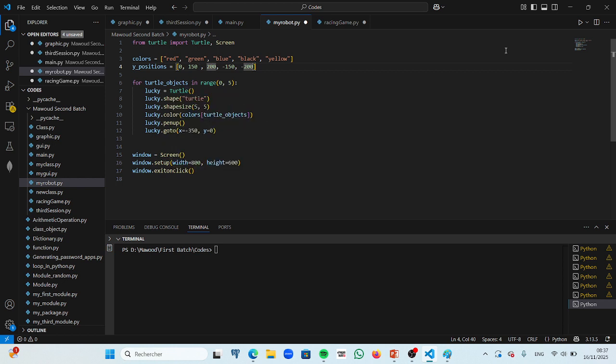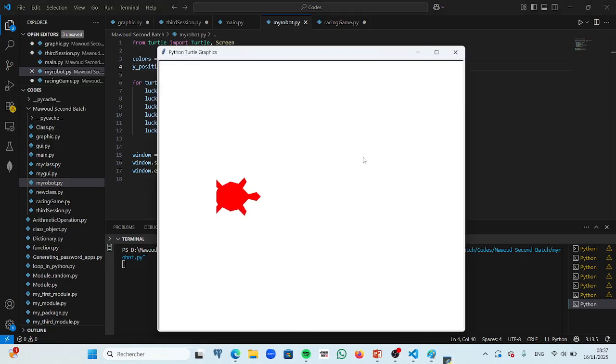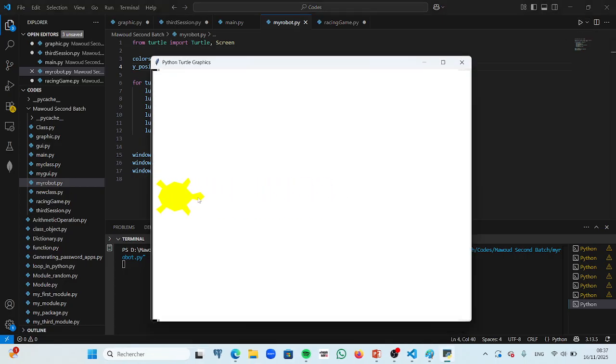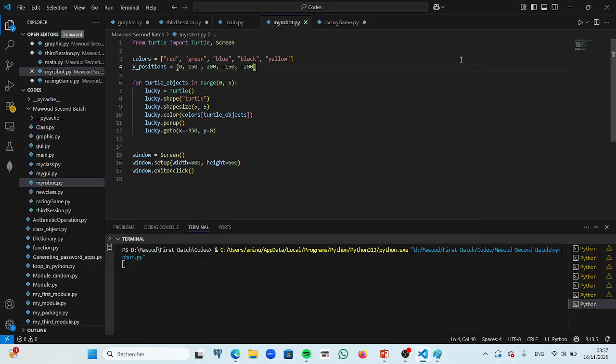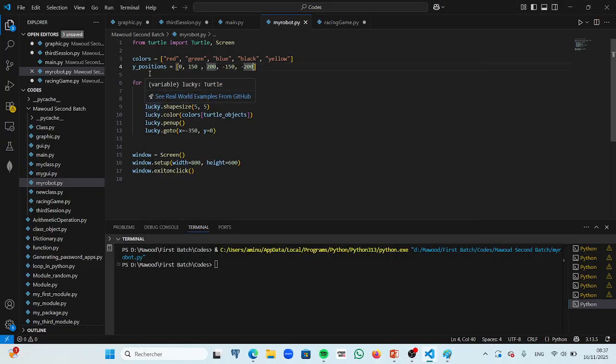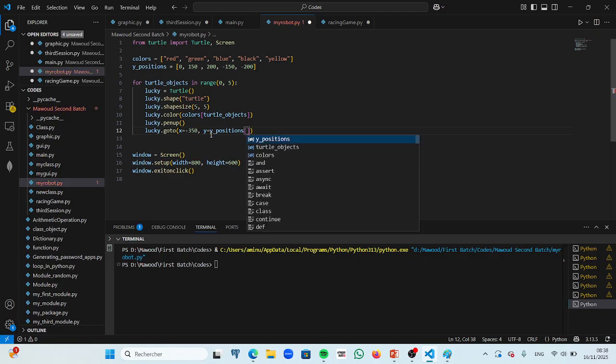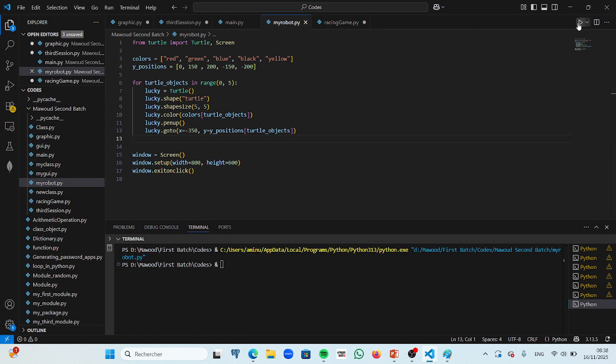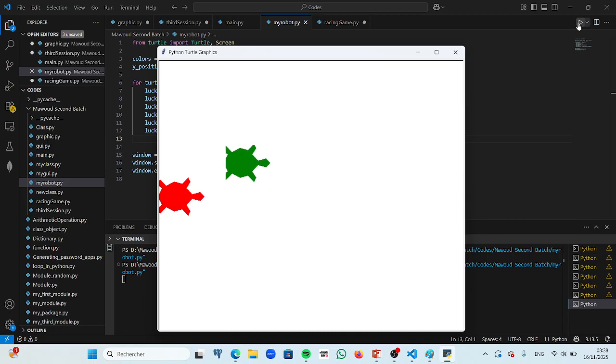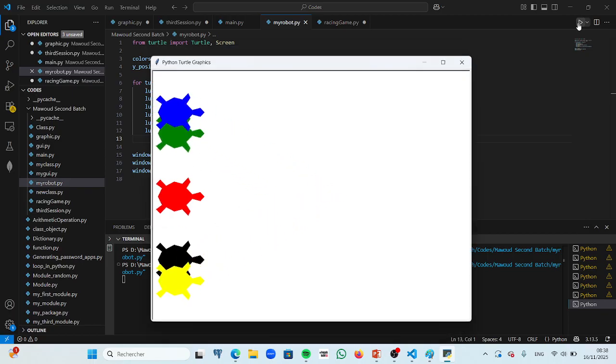So right now if I run my code again, you can see all my objects are placed at the same position. So right now what I'm trying to do, I say every time you create this object, you place this value of Y from the Y position list. Now let me run my code again. You can see now they are placed at different positions.